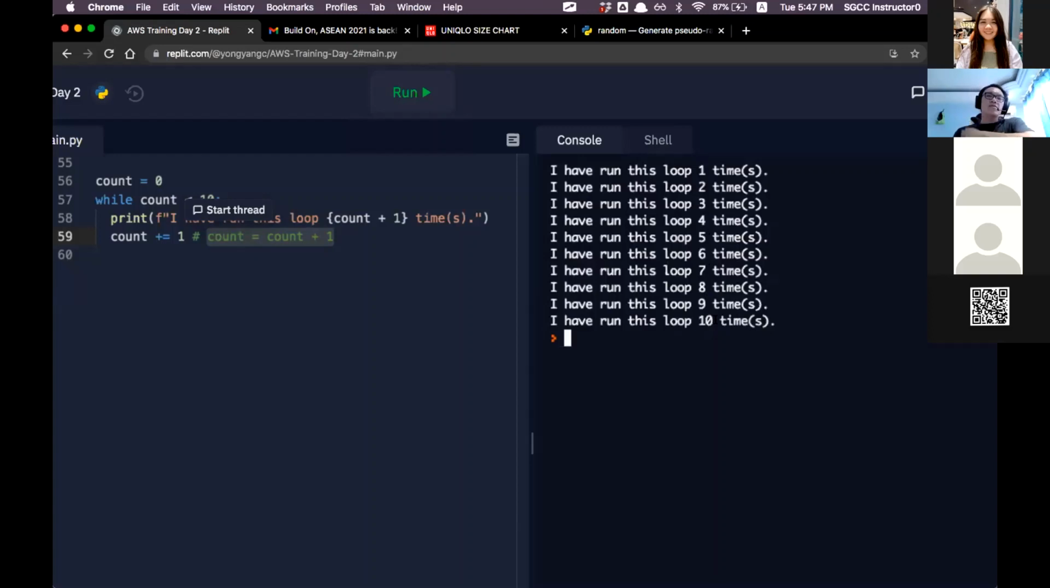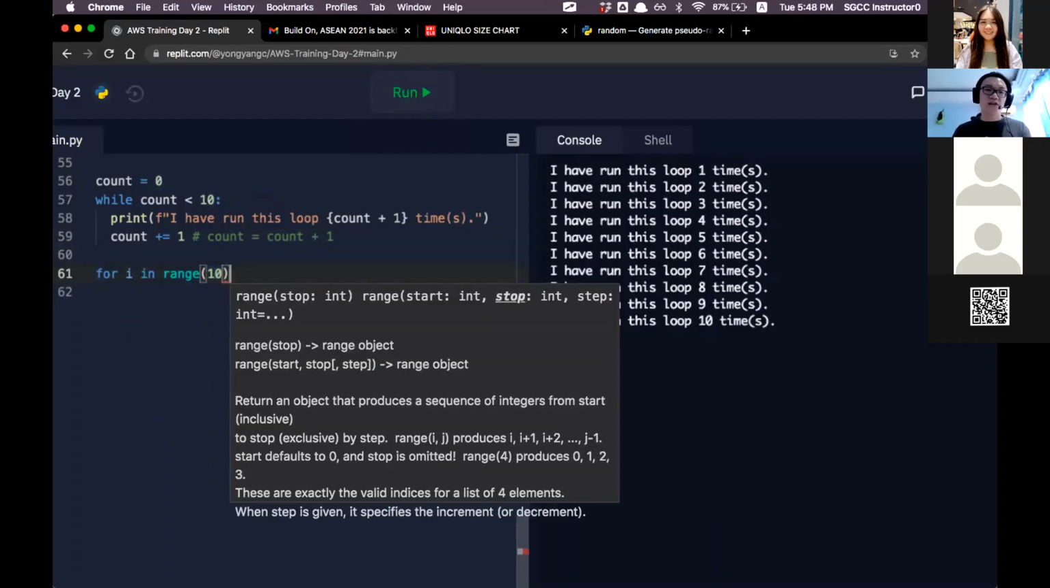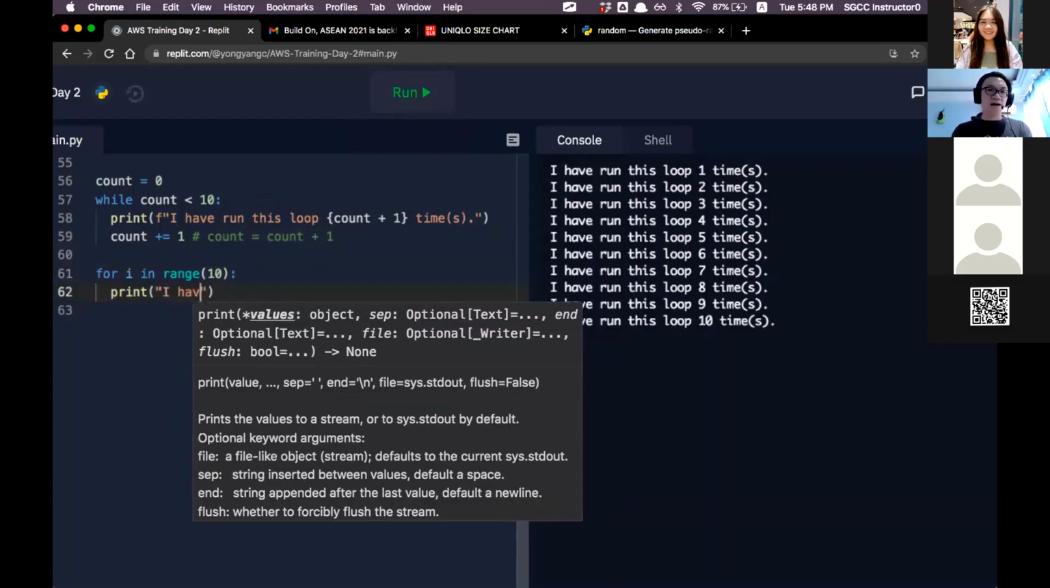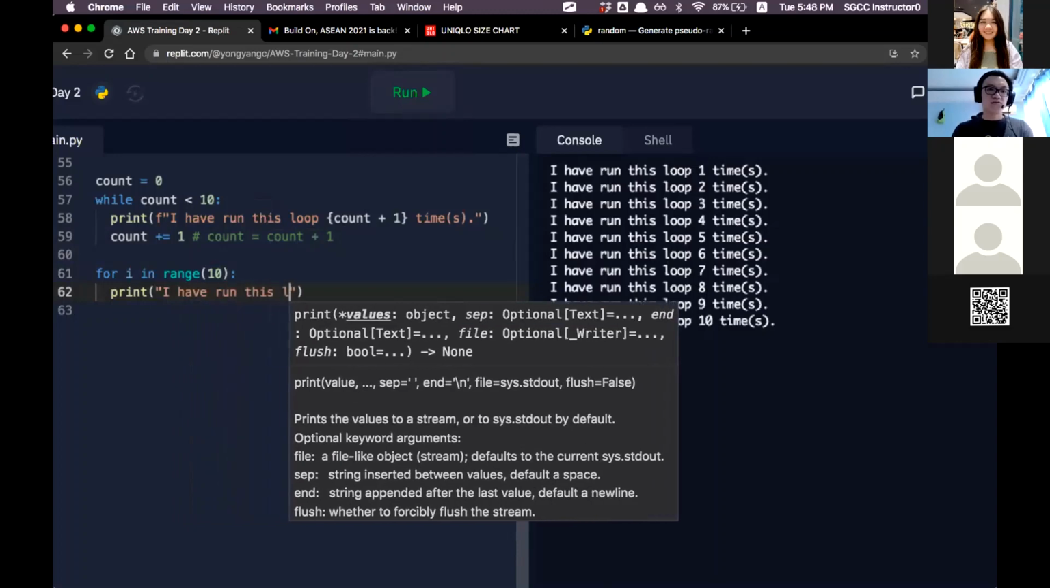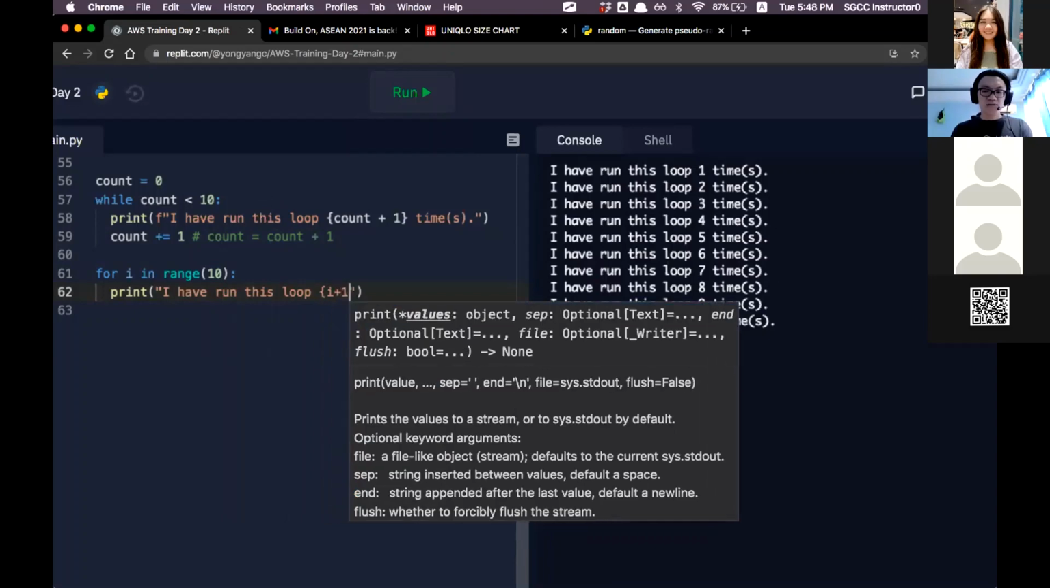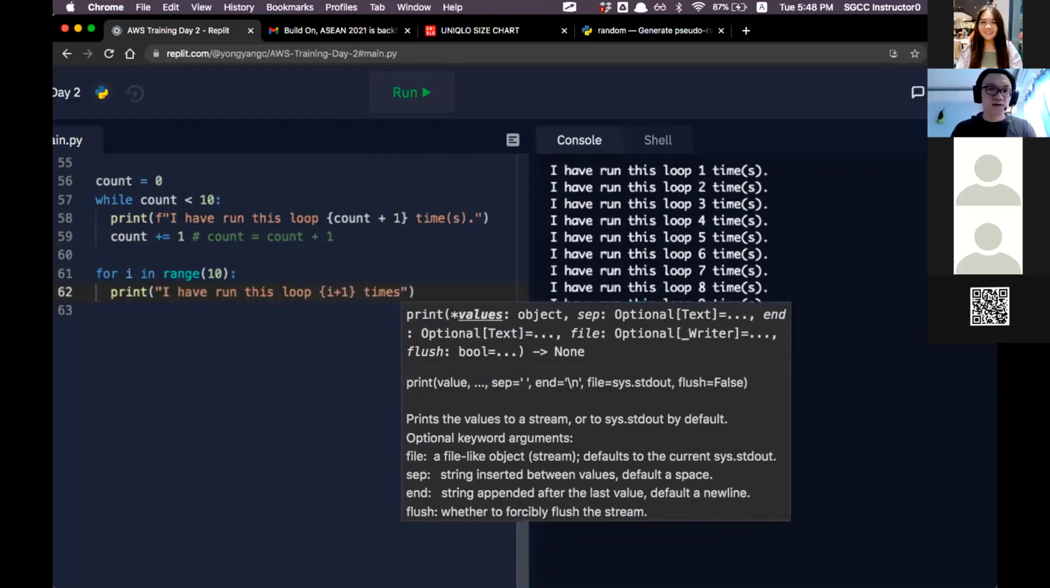Now some of you will tell me that, Mr. YY, I actually learned a for loop before, so I can also use a for loop to do that. Now, correct. If you have learned a for loop before, then you can just write this. A for loop is even easier, right? For i in range 10, the number that you want to run. Let's say if you want to have 10 loops, you do 10, and then you just print: I have run this loop. Now, instead of count, I'm going to do i plus 1 times.